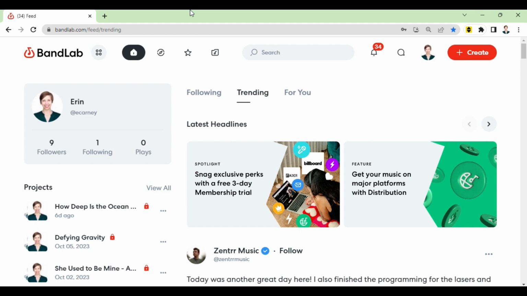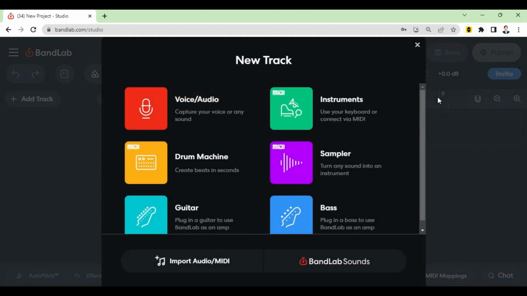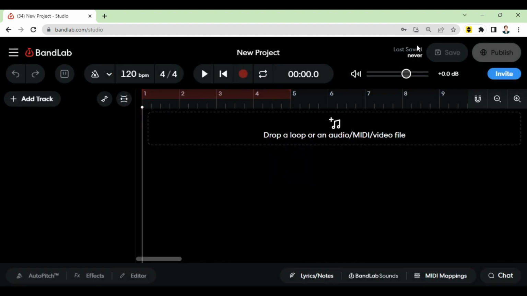The first thing that you're going to do is go on to BandLab and then click this Create button. We're going to get a new project. So from here, you're going to get a pop-up window that gives you all of these options for different tracks. But because right now we're uploading a track, we actually don't care about this. We're going to go ahead and X this out.